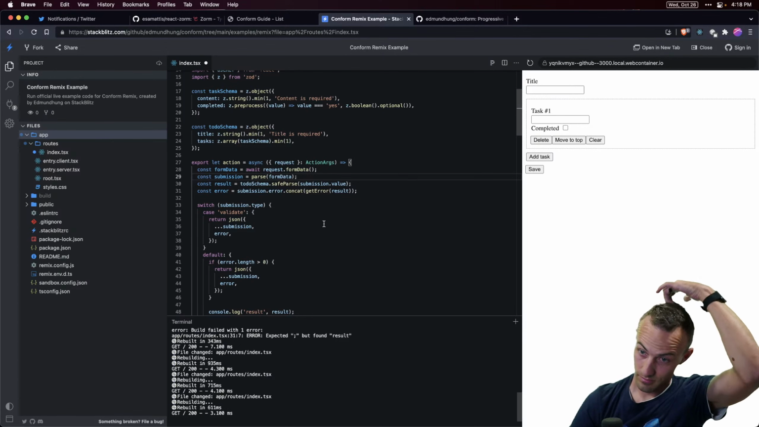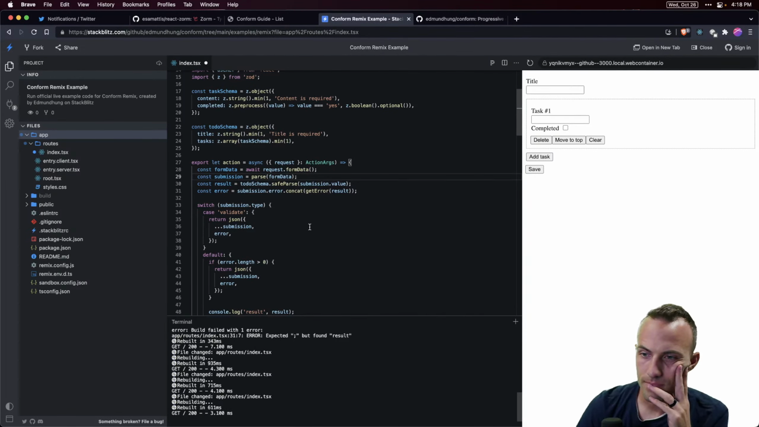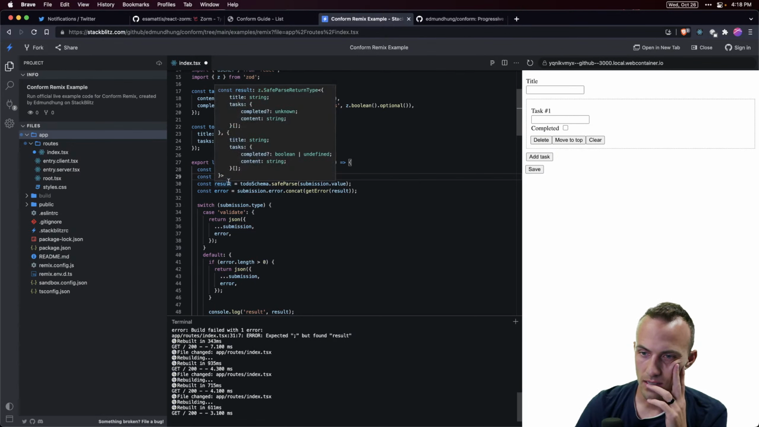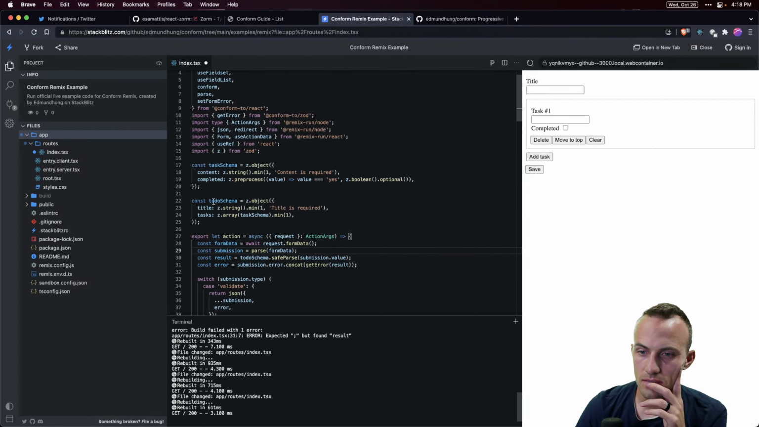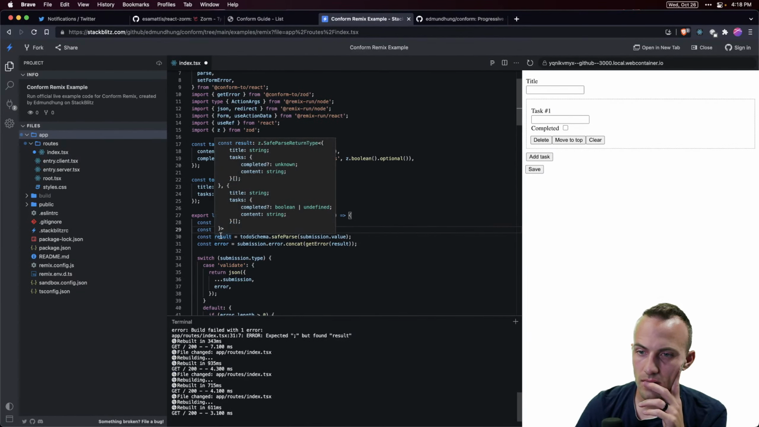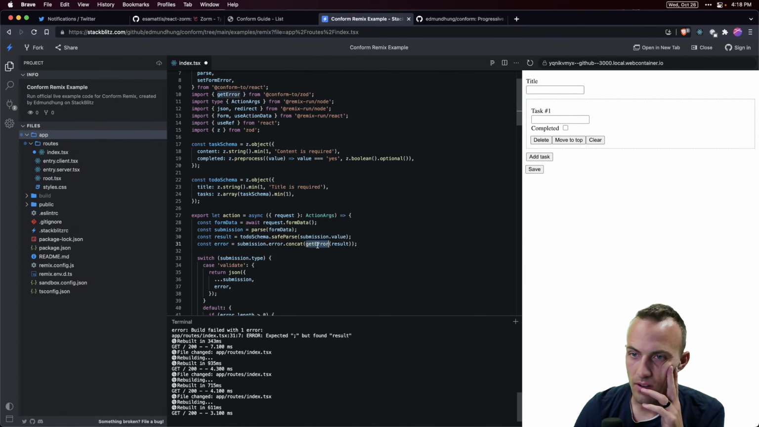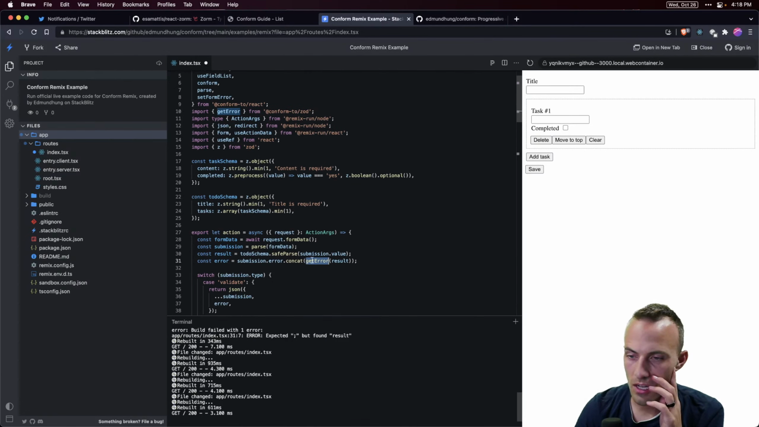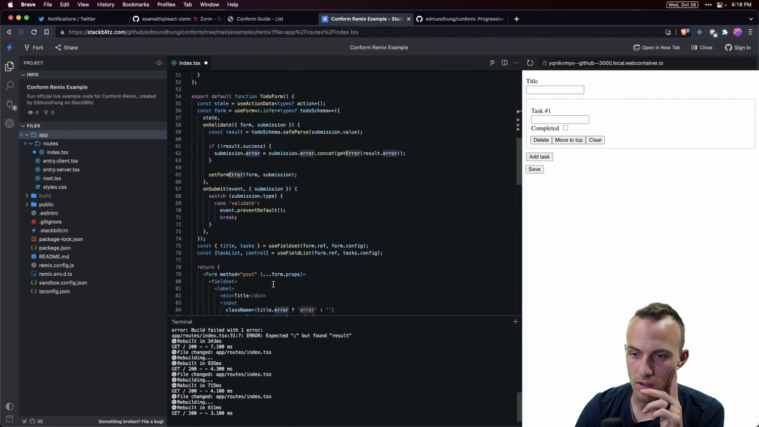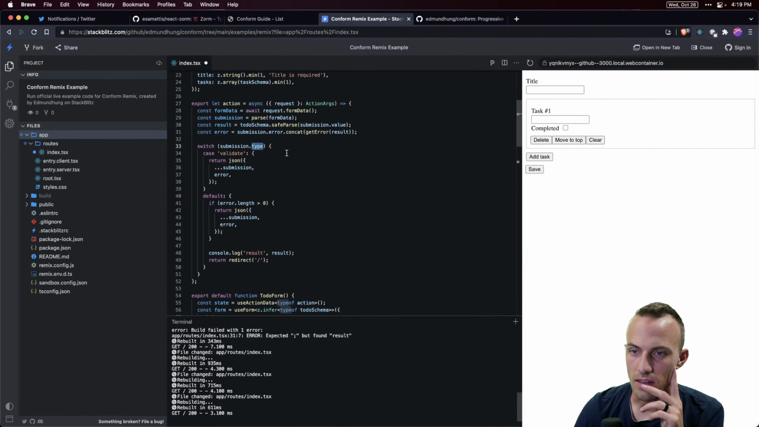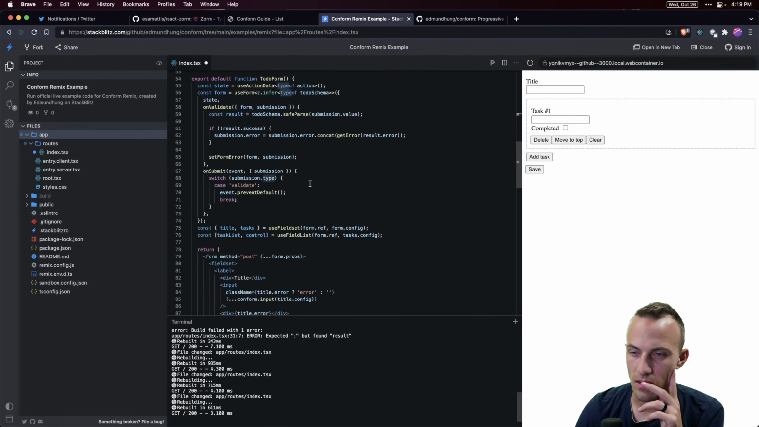And then the result can be, yeah, that's just from safeParse, how safeParse works. getError comes from conform-to-zod. Then we've got our error. So submission type. Where's this type thing? I think that's just a value on it, maybe.